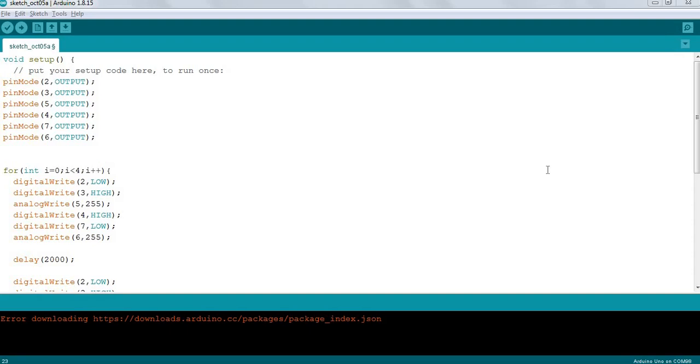Hello friends. In our last video we saw how to use a for loop in Arduino to repeat a set of code for a certain number of times. Now in this video let's make a program to move a vehicle in a rectangular fashion. Now let's take this full rectangle.